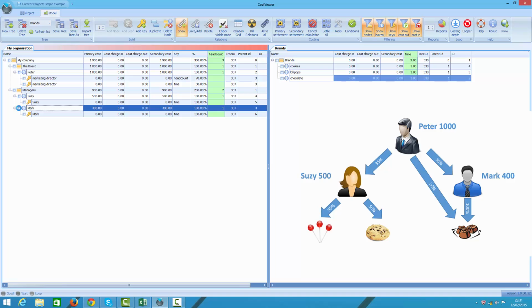Now let's create one-to-many relation. Let's use Susie example. Susie looks after two brands, lollipops and cookies.